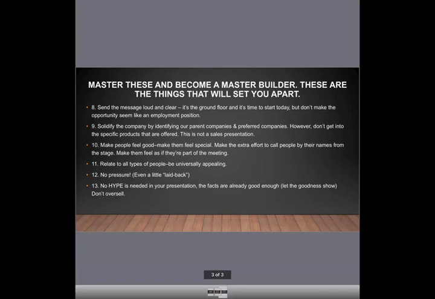And then number 12, no pressure. When I say this, or both, the prospect is leading the way. If they say both, I might even say, so which one do you want to start with? Let them lead. And no hype, no over promoting is needed in your presentation. The facts are already good enough. This is already the best opportunity that's ever come their way and ever will probably. So let the fundamental goodness of the company show, but do not lie or over promote in any way. There's no reason for it. Does that make sense? All right, good.